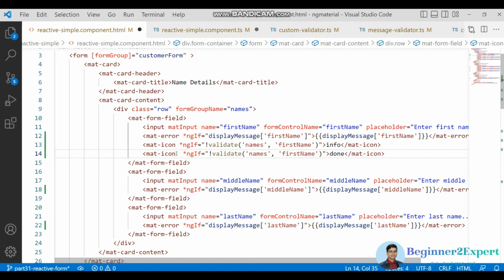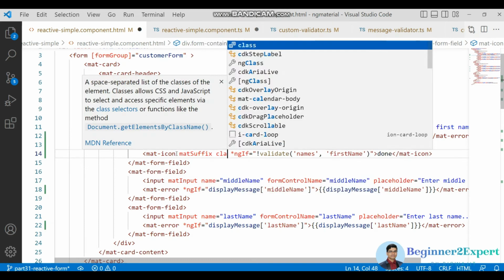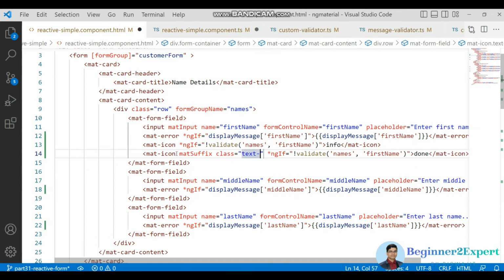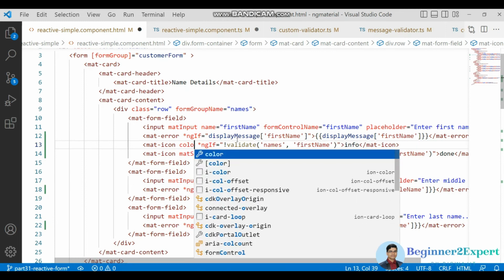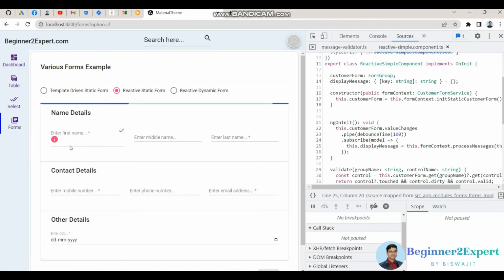Okay, and then mat suffix, and I will use for this text maybe success, and this mat icon I can use that direct accent color from the Angular material. Let's save this change and see whether it is working or not.